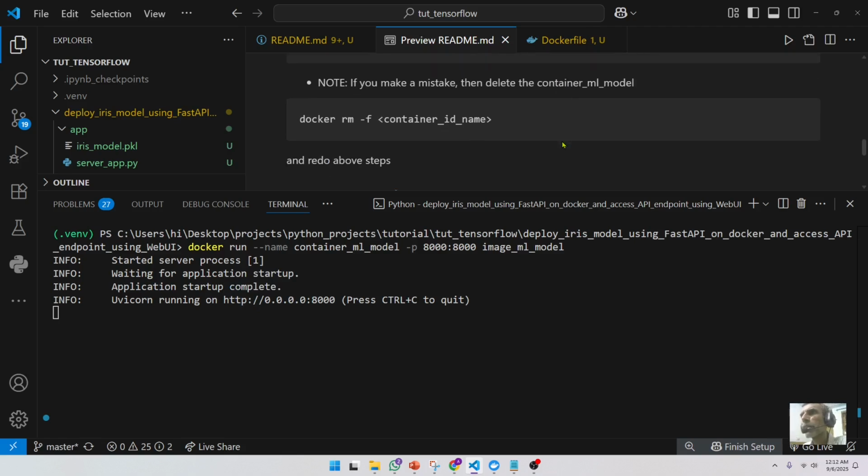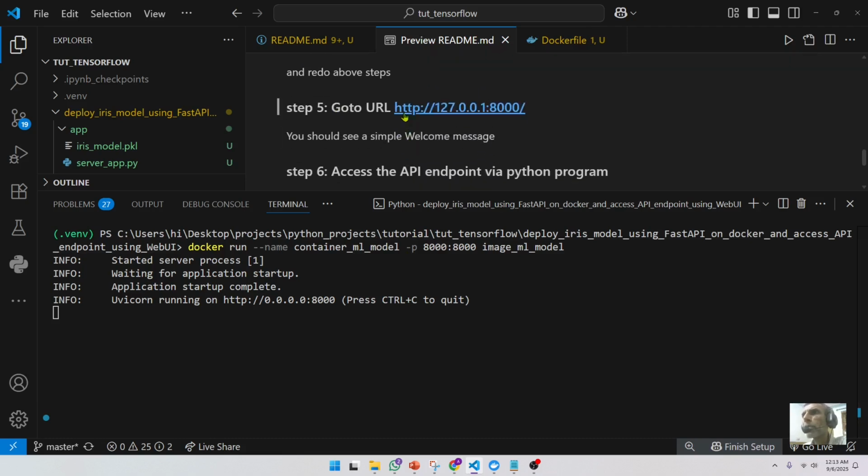Ran my container. Now, by the way, in case you get an error over here, just go fix the error and run this command to remove the previous container name: docker rm -f container ID or name. Remove this container and start all over again. Okay, now go to this URL.